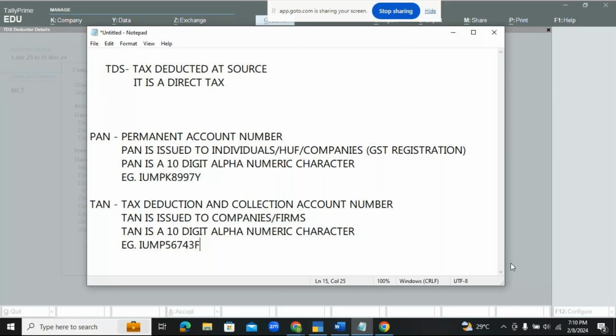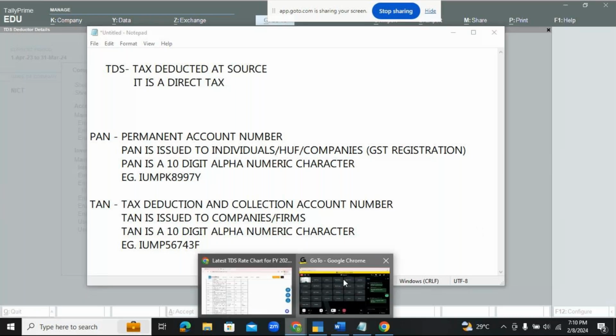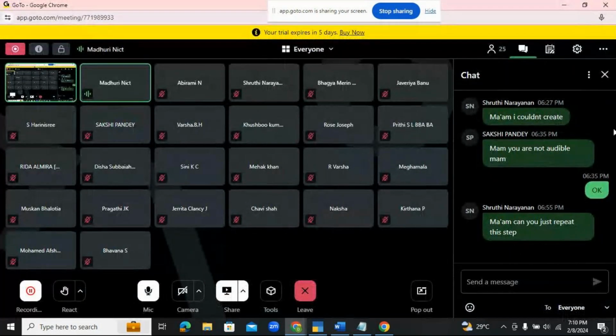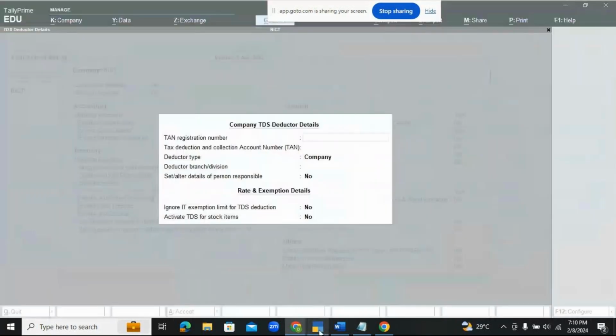Okay, so whenever the TDS details are being put up, you have to quote the TAN. And most important, before the TAN number is issued by the department, a registration number is issued, and then a TAN number is issued. Even the registration number is a mix of alpha and numeric both. So this is the basic difference between TAN number and PAN number. Hope this is clear for all of you. So let me go back now and go for the TAN registration.